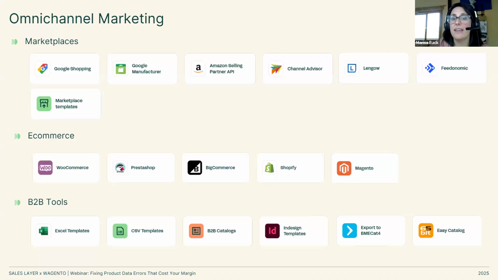Yep, exactly. Being able to integrate is going to be essential. This is also why we have a network of partners, because yes, we do have out of the box connectivity. You can see here we've got marketplaces, Google Shopping, and the Amazon API. We also have out of the box connectors for e-commerce: WooCommerce, BigCommerce, Shopify, Magento. And then we also have some of those B2B tools as well. For the marketplaces and the e-commerce connectors that we have out of the box, there is a simple plug and play. But what you don't see here is our Open REST API.